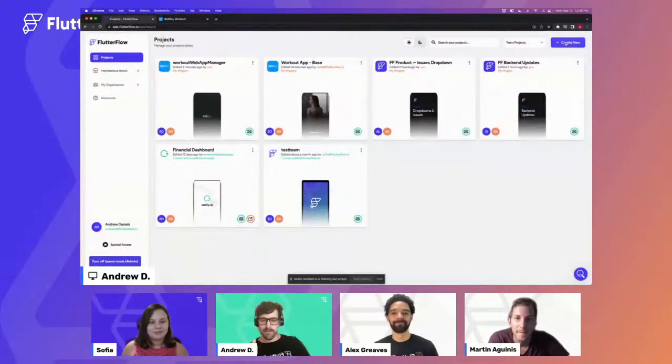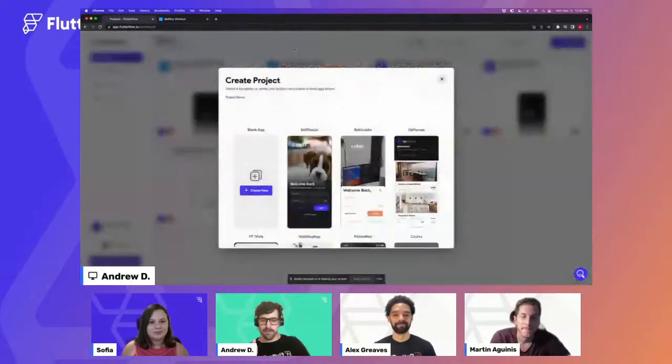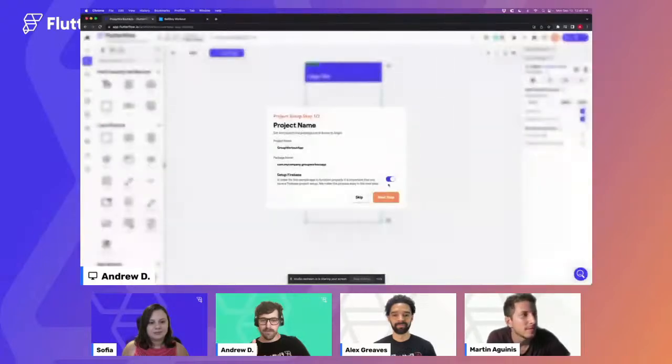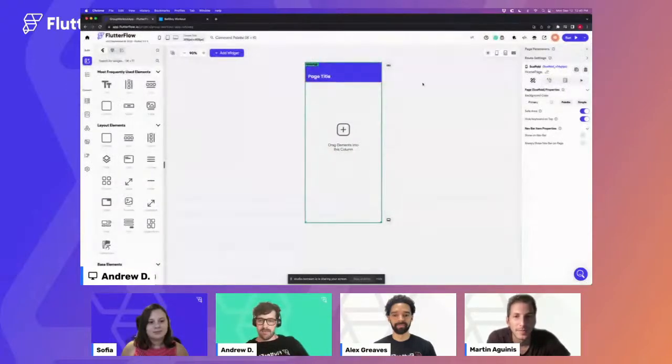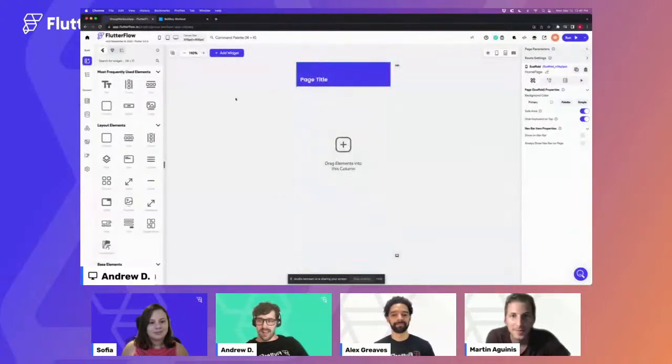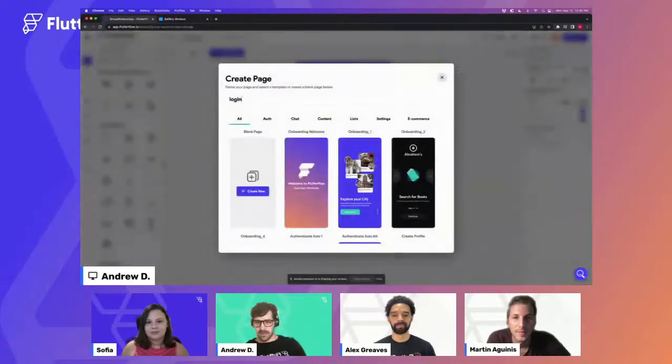Awesome. So we're going to start completely from scratch. We're going to do a group workout app. We create new. I'll let Sofia go through and set up the Firebase, so I'm just going to skip that for now. You start with a blank screen, and as you can see, this is sort of here. I'll start with my login screen. So I'm going to add login.